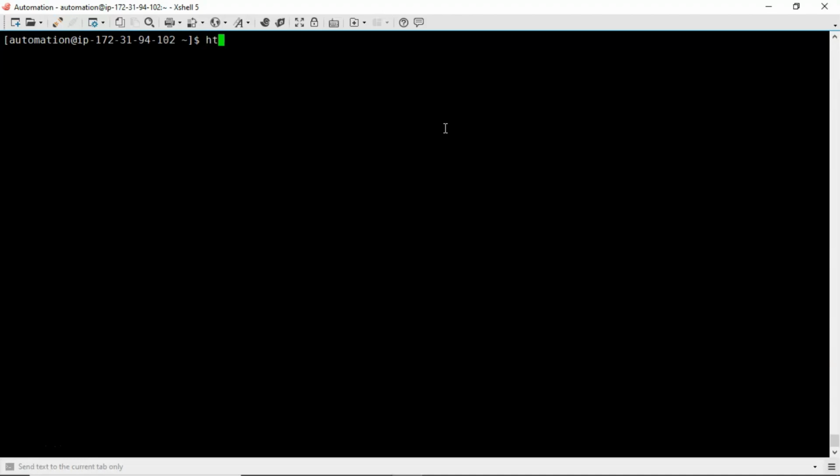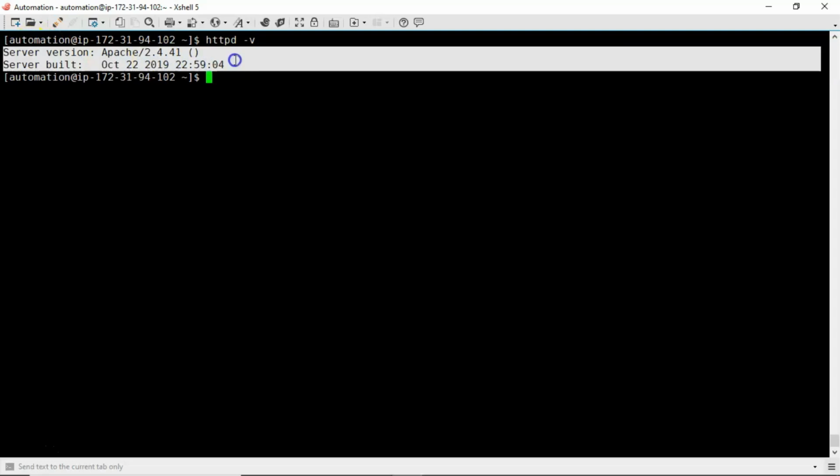Let me explain that. Suppose I want to find the HTTPD version, then I can run this command and I can see my output here as 2.4.41, but I want to display exactly this version. I don't want to display this remaining information. Then you have to apply filters.